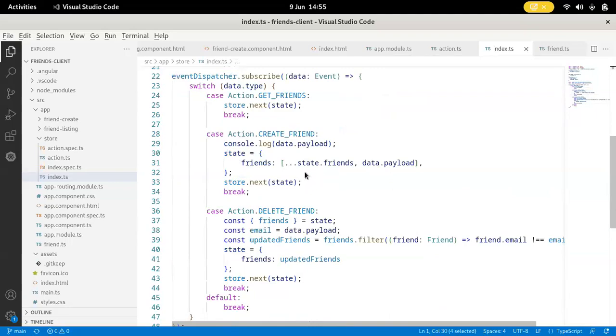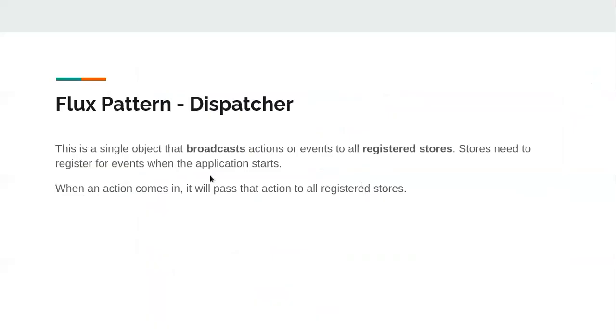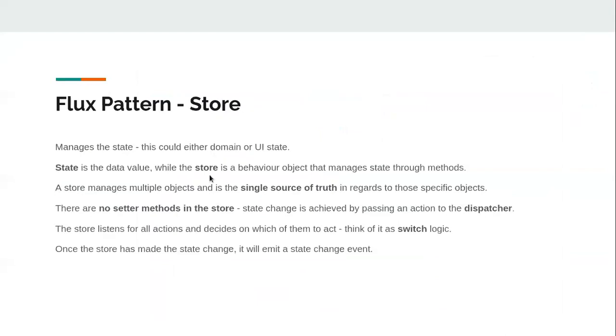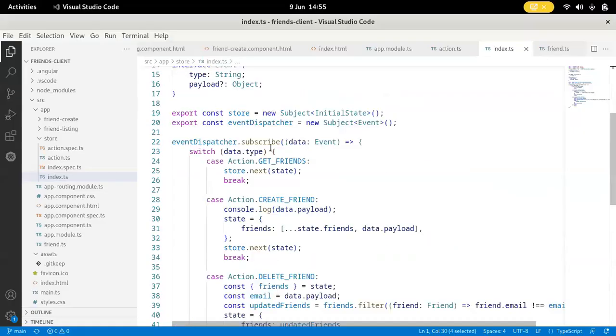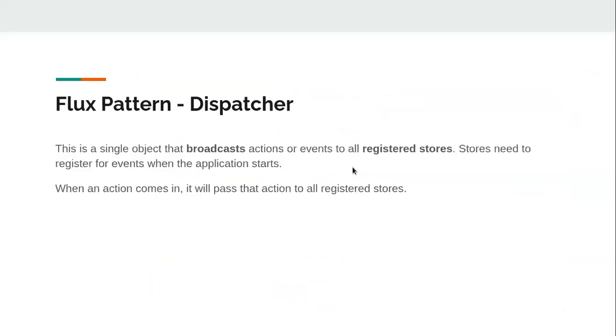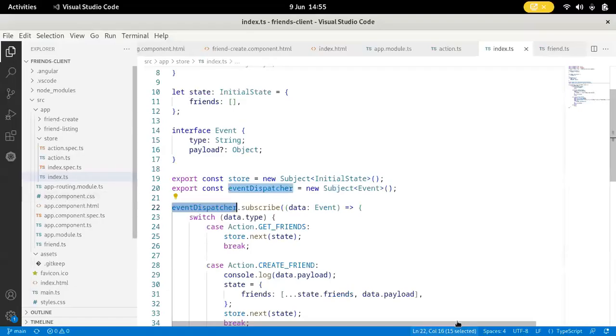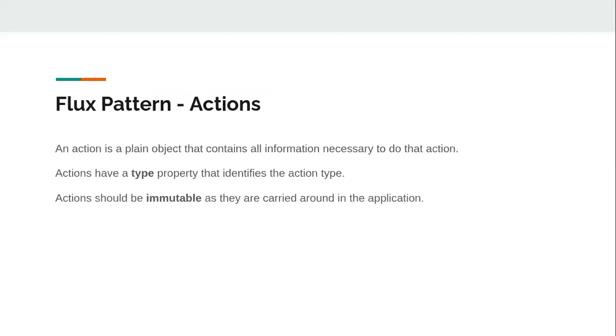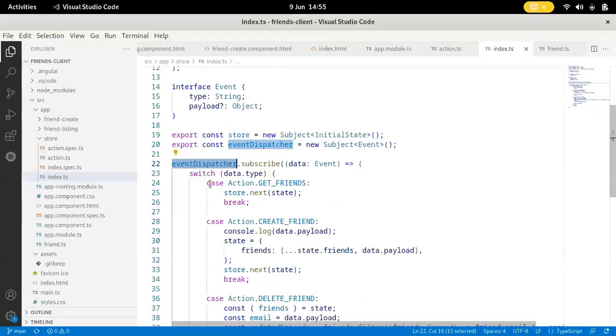And I think that explains the whole thing from a Flux pattern perspective in terms of the few elements that we had discussed. You've seen the store. We've created the store here, the subject. We've also seen the dispatcher. The dispatcher is here. The views are definitely our components. And then the actions, we have them here, the case statements.